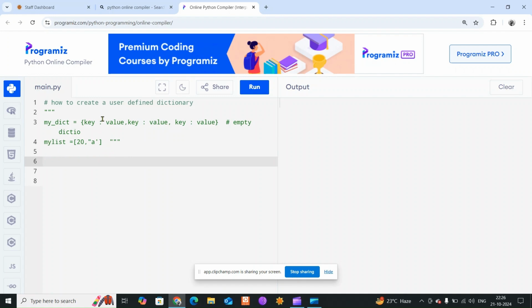Suppose we have to create something like this. Let's go the easy way first. When I have to create my list, I was doing something like this. My underscore list equal to an empty list I am creating, right? After that, I was taking the limit. And for the limit, I was saying int input, enter how many elements you want to enter in the list.